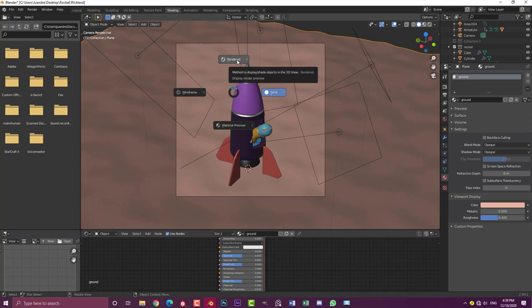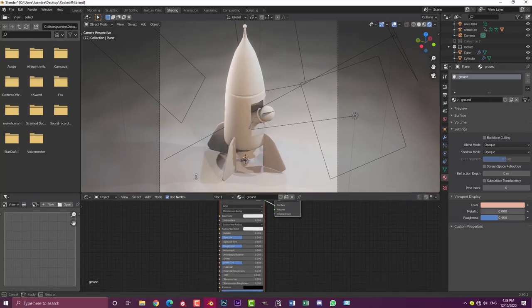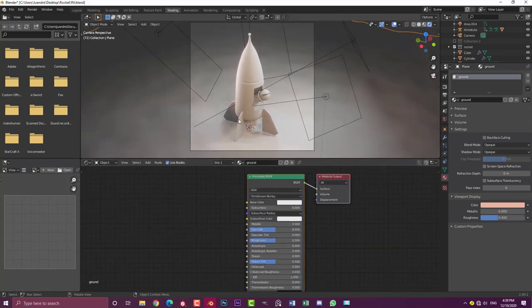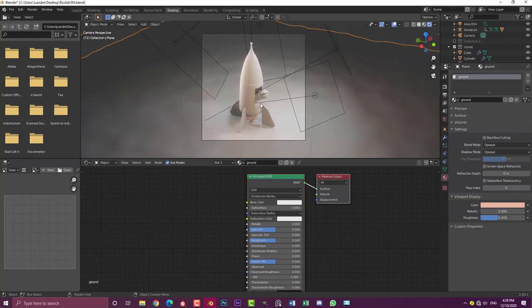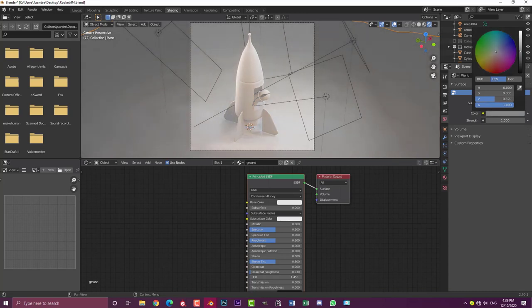So if you hit Z and you go into rendered view, this is what you should see. And we are in our shading workspace. Let's just drag this guy up a little bit just so we can see our nodes here. And we can also change the lighting a little bit more later. And we also probably want to come to our world settings here and just increase the value here a little bit more.